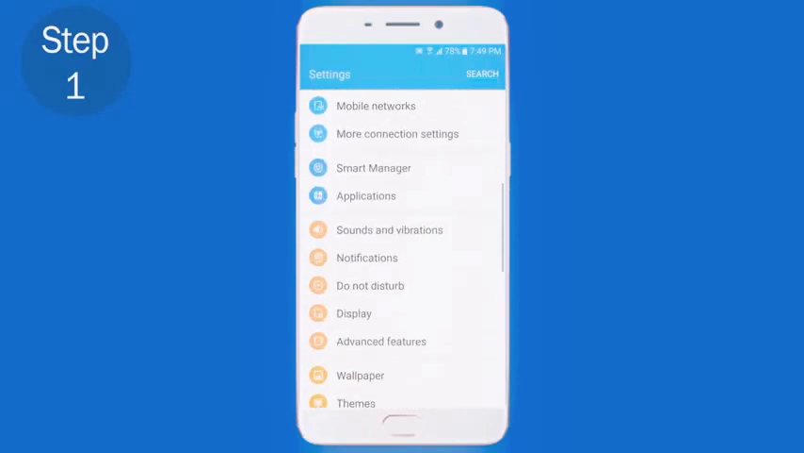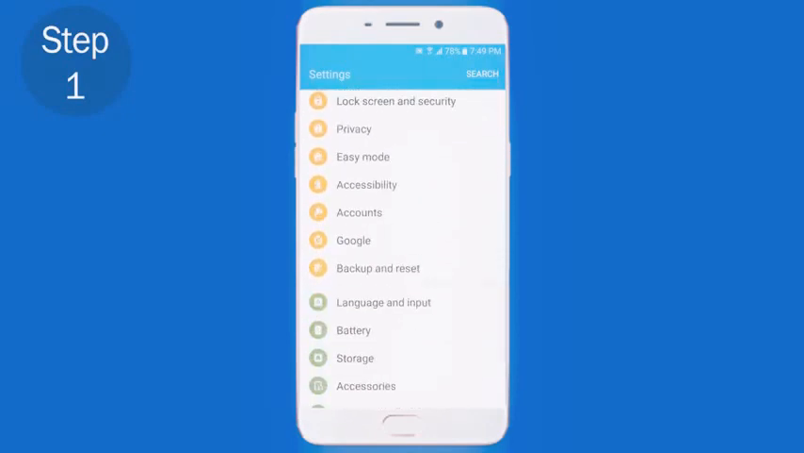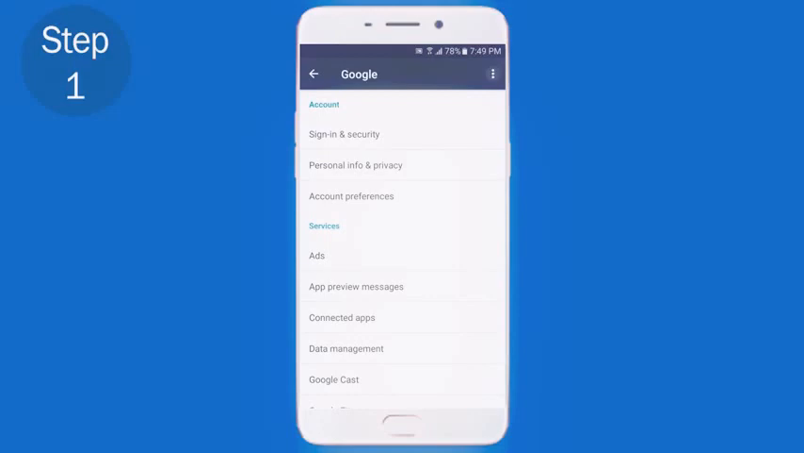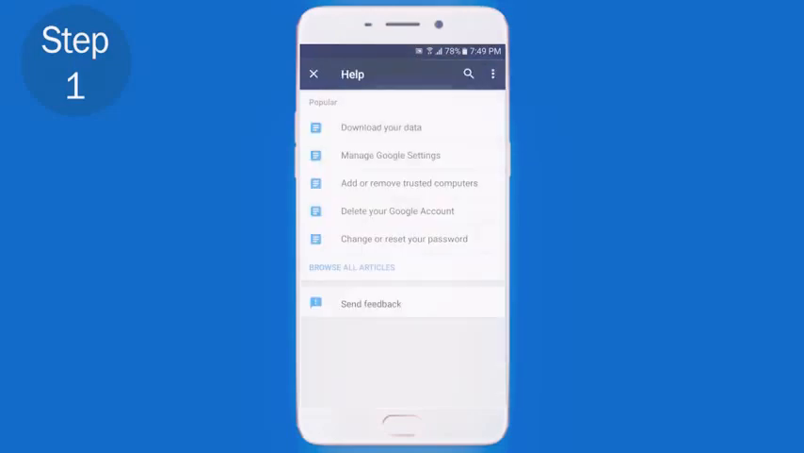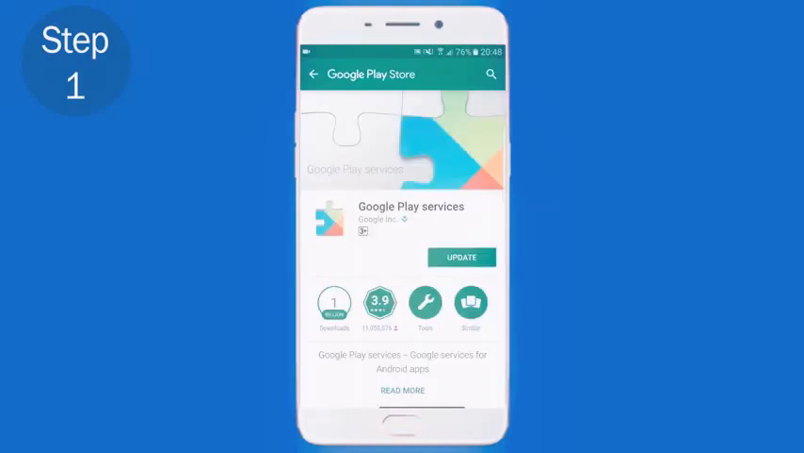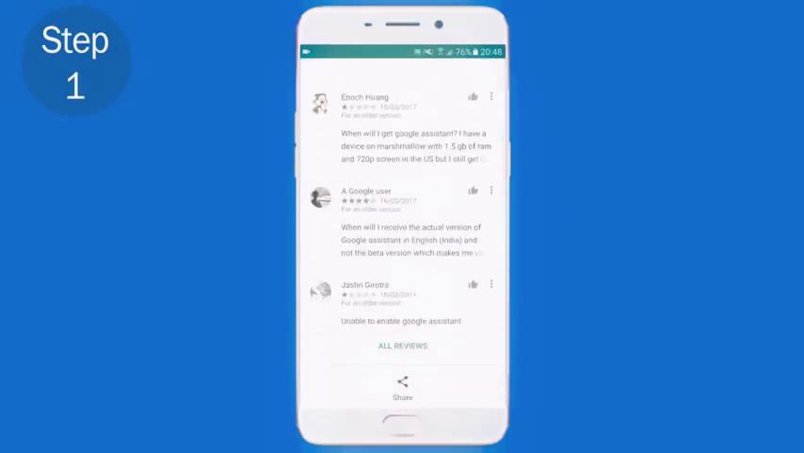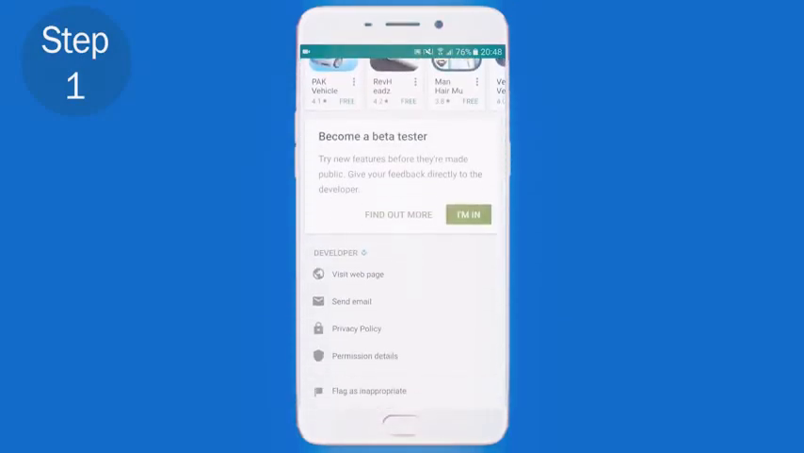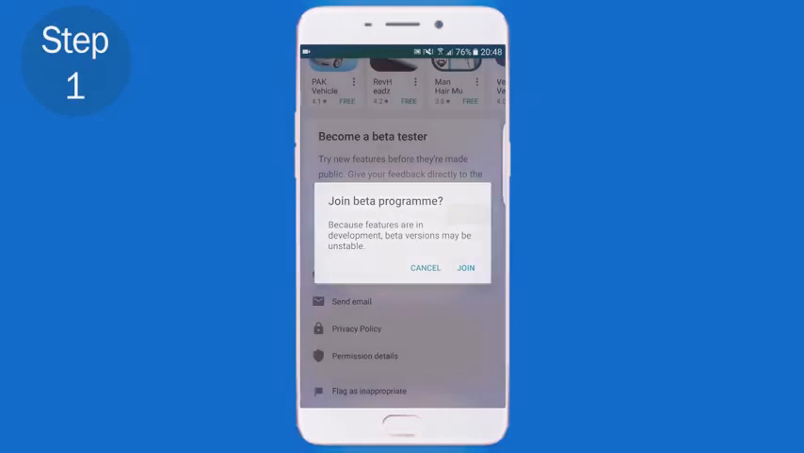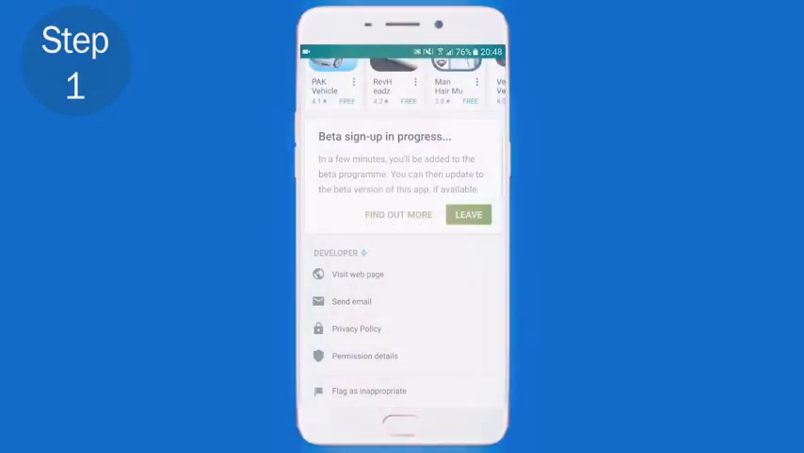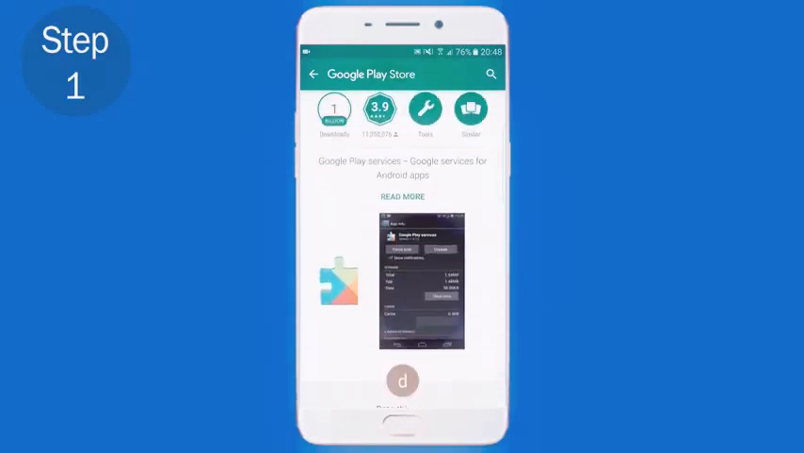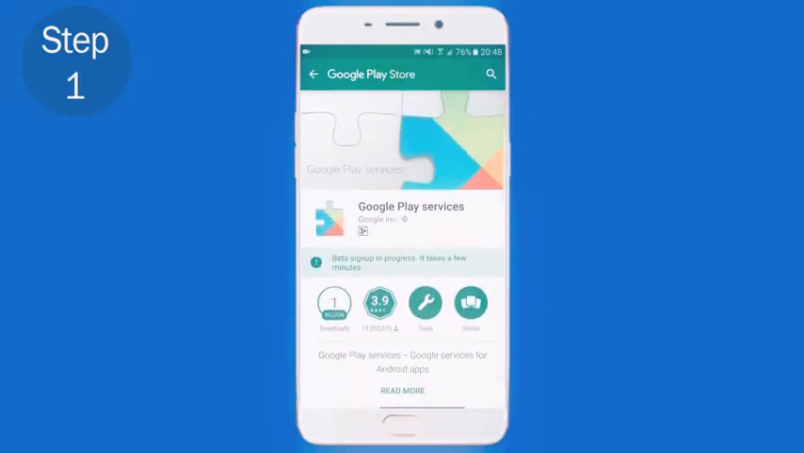Step 1. Go to settings and then go to Google. Here on top, tap the 3 dot menu button and go to help and feedback. In the help page, hit the 3 dot menu button and tap on view in Play Store, which will open the Play Store page of Google Play services. Scroll down and you will find become a beta tester. Tap on I am in and join. You will see beta sign up in progress. You will get an update within 5 to 10 minutes and that's it.